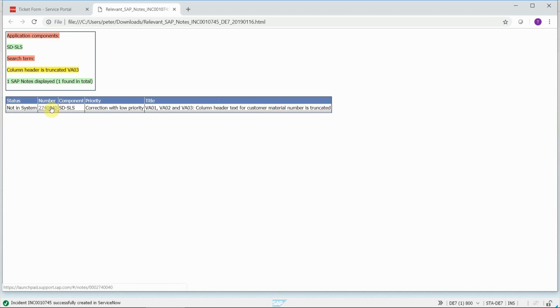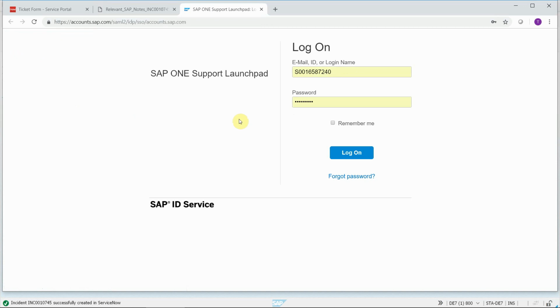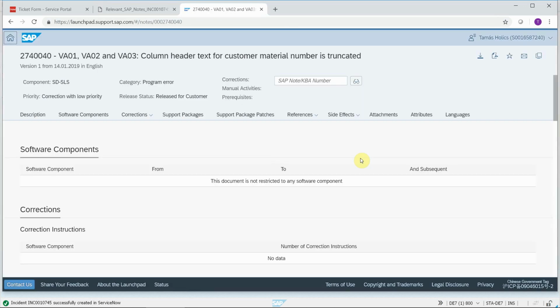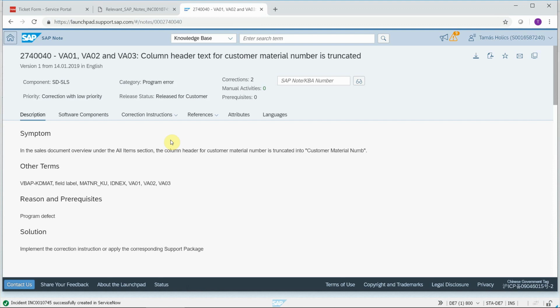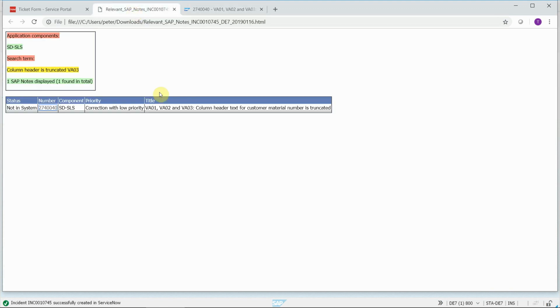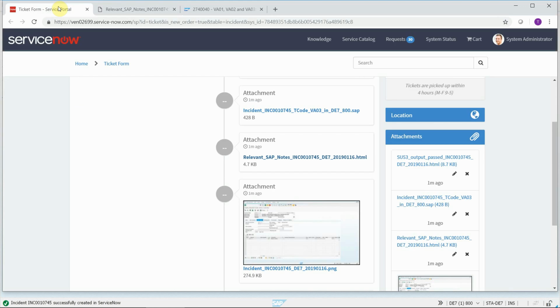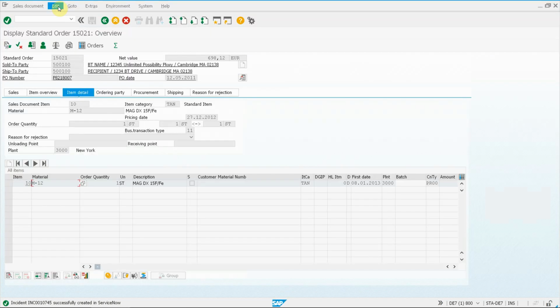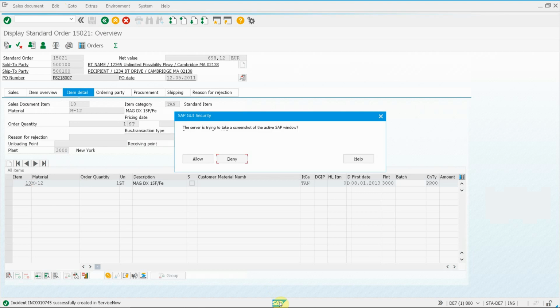Now if you click on the SAP Note field, then you're taken to the note directly. So we've just found the solution for the problem that the end user has reported. Now I'll show you how we can override the automatic search manually. So let me create another ticket.